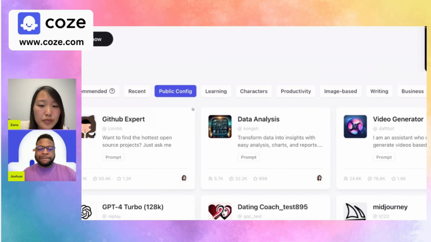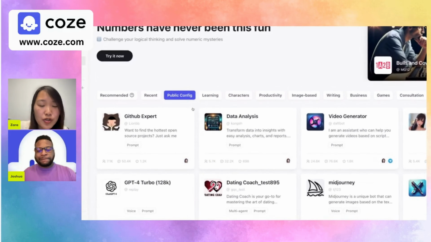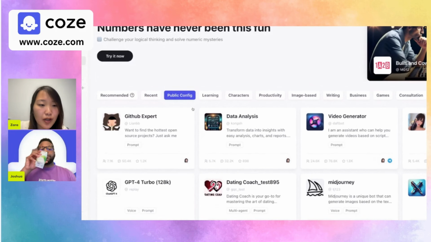Cool. Just from looking at the store, I'm already getting a lot of ideas on the types of bots I can create. I've created custom GPTs before with OpenAI's custom GPT builder. So how is Coze different from that?